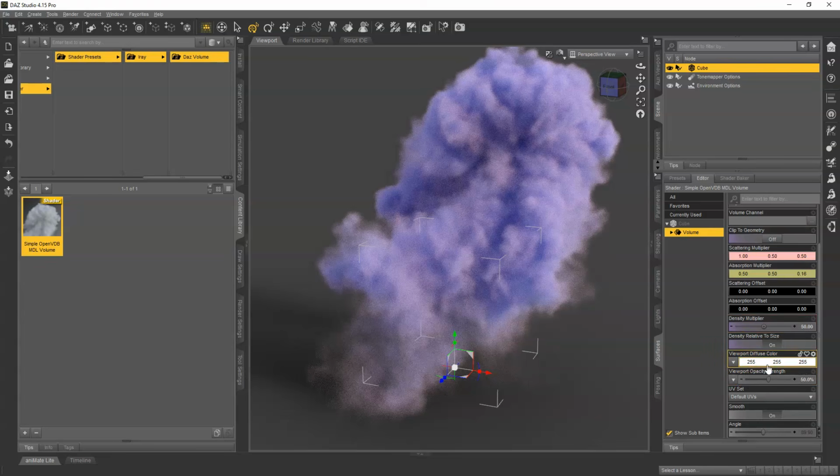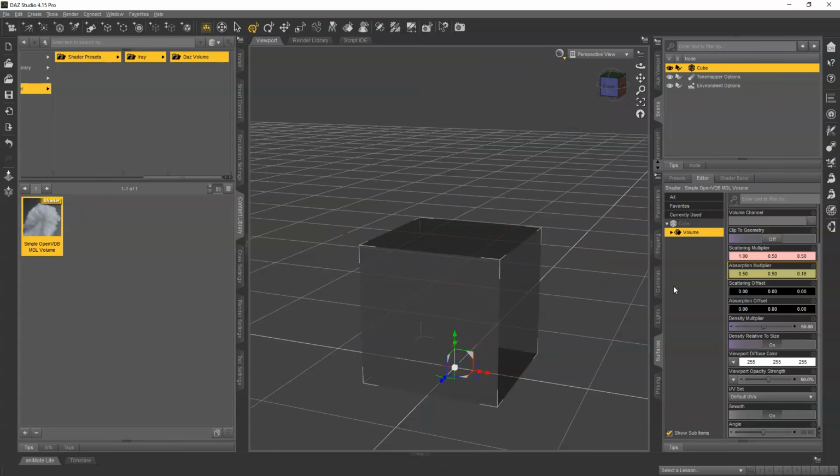Just to note, the viewport options down here, viewport diffuse color and opacity strength, those are purely for your geometry itself. They don't really matter all that much. They're not going to affect the render at all. They are just for the customer's interaction in the viewport itself.